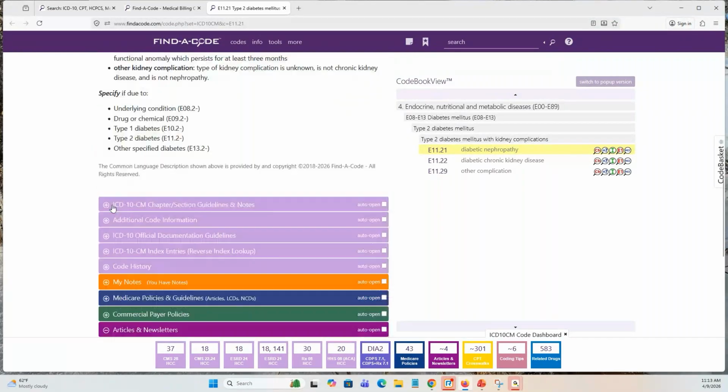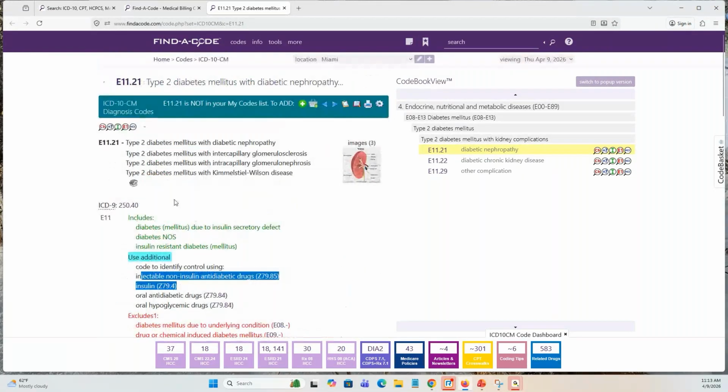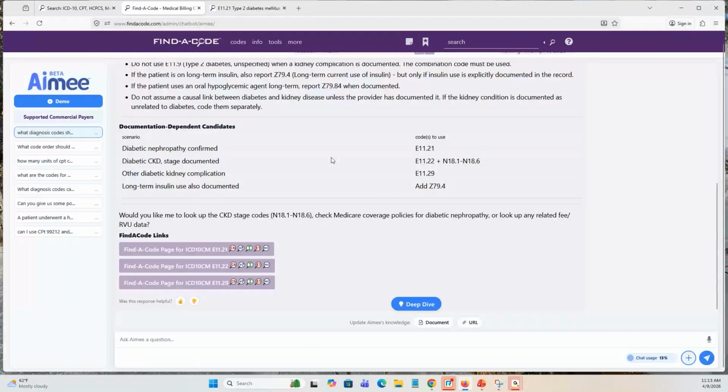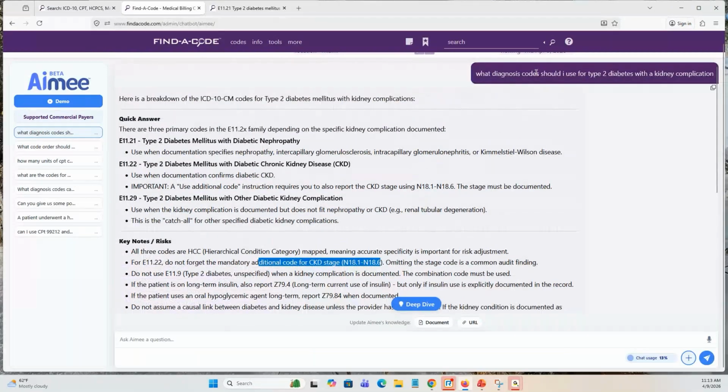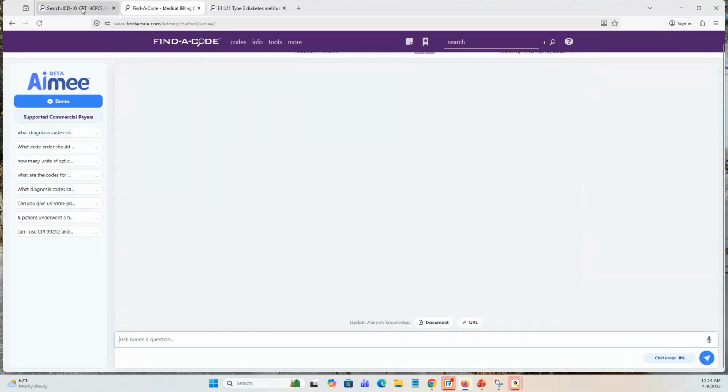So in addition to having that assistant or that expert sitting right next to me, who I can just ask this question, hey, what diagnosis code should I use for type 2 diabetes with a kidney complication, and get the answer, inside of Aimee you're also going to get some links to support that decision. Where did we formulate that answer? So that not only do I get the right answer, but I can also defend that answer if need be. We'll do 3 or 4 more Aimee searches here in a second as we go along.